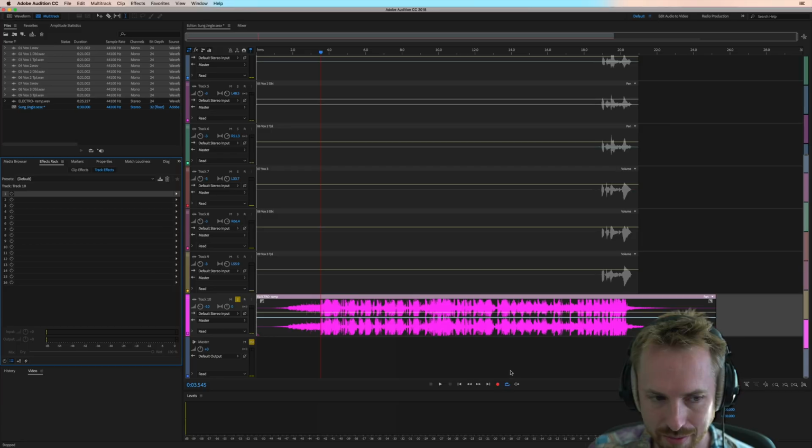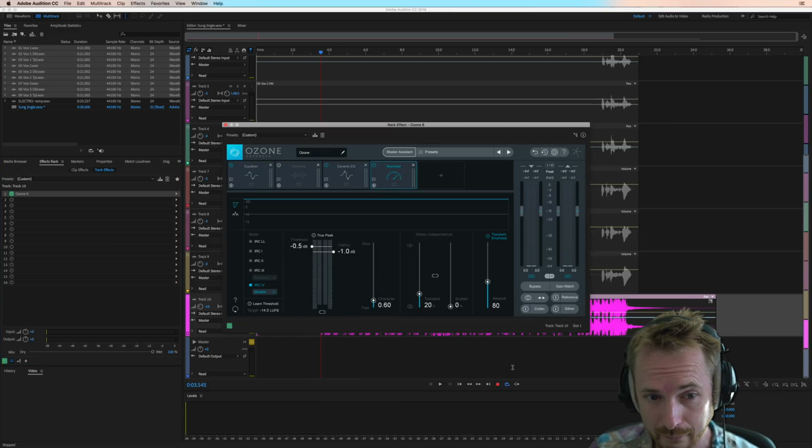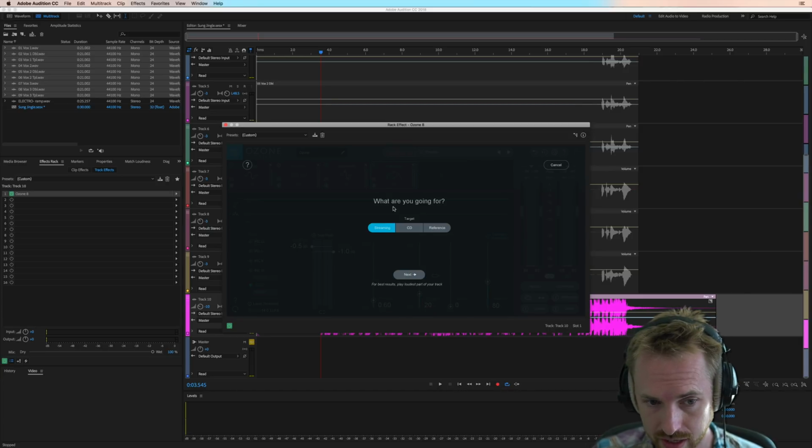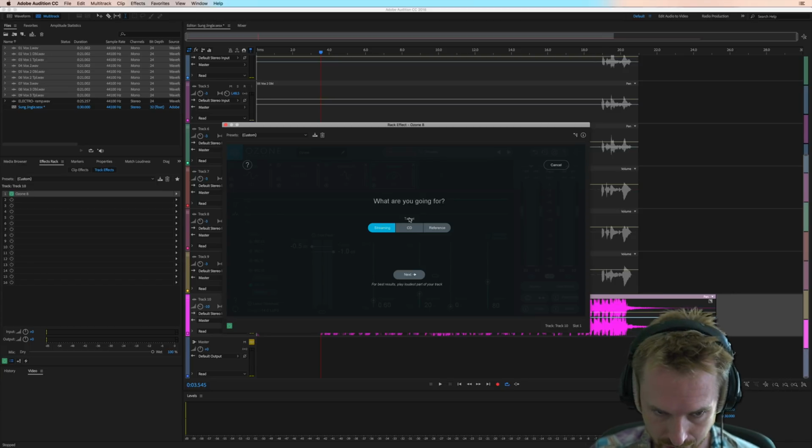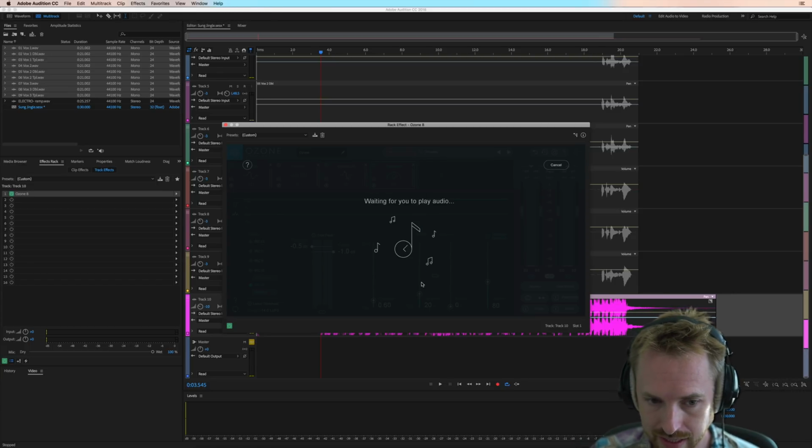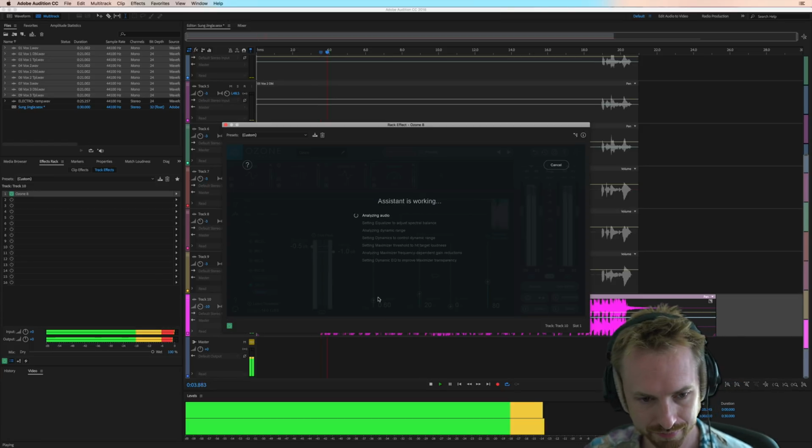Now, Ozone 8 has something very similar to Nectar Elements in the fact that it can listen to your audio and it can make it sound good. And you can use the master assistant to do this. So we're mastering here for, let's say, streaming, because this is going to go out on a web radio station. You click next, it will start listening for your audio. You play it and let it do its magic again.